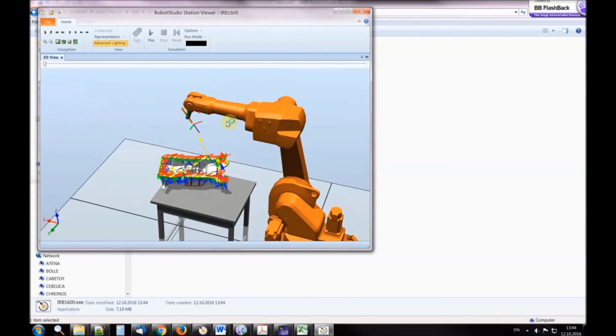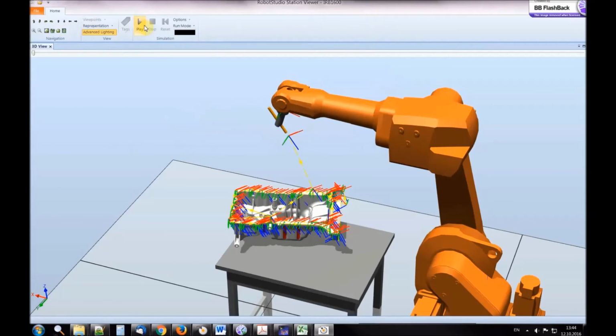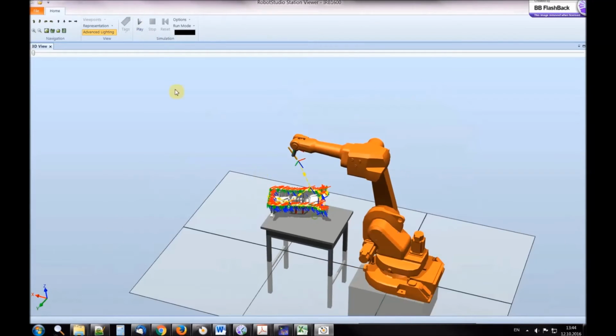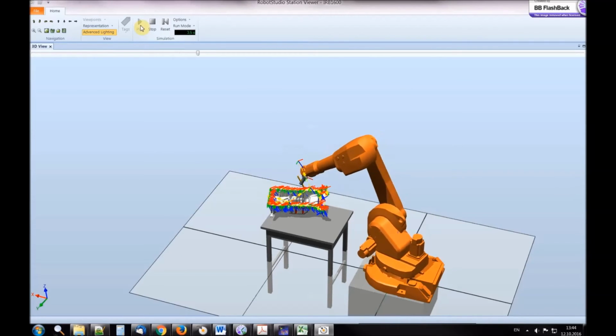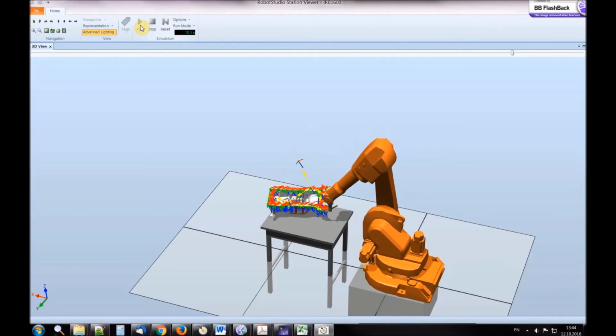It opens RoboStation Viewer. And I can just press play. So this is the final result. Okay, so I will close it.